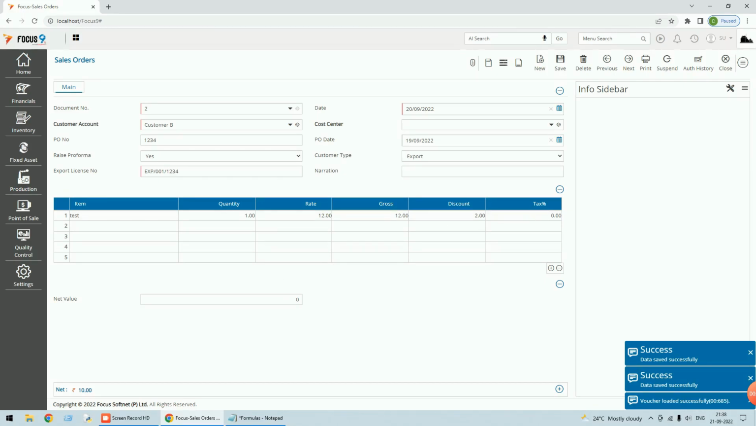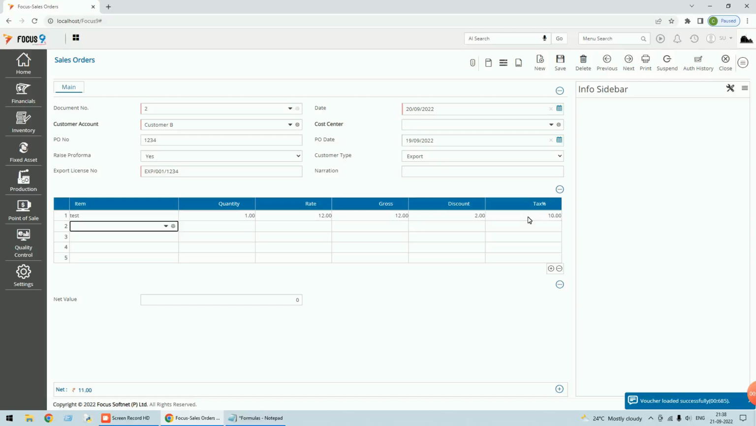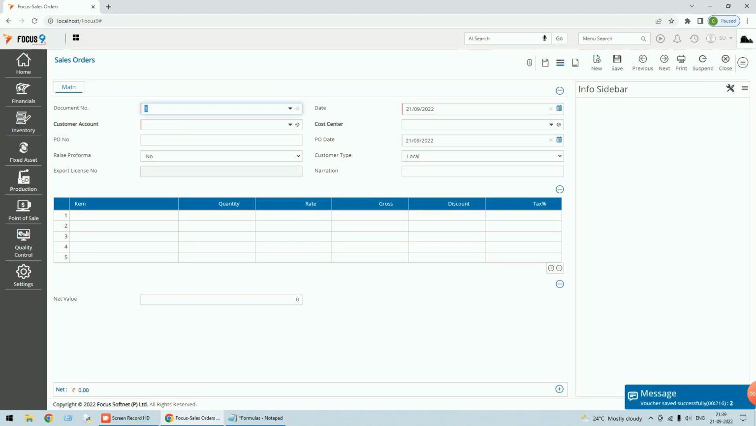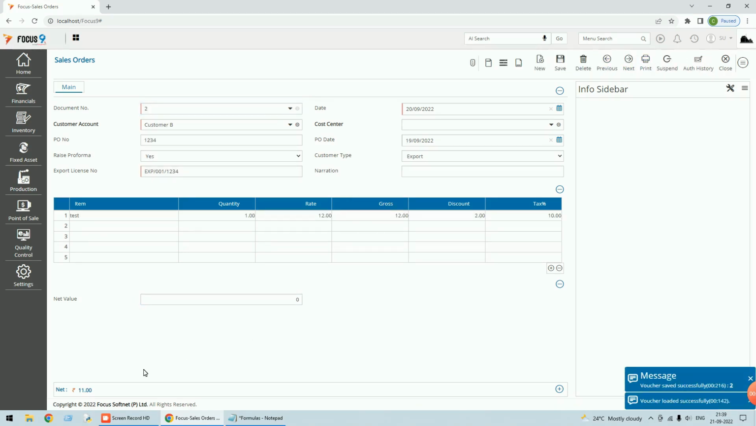Now you see here I will define my tax percentage as 10%. I'll just press tab. Now you see here my tax is calculated on 10 rupees. My gross is 12, minus 2 is discount, so it has become 10. On 10 it has calculated 10% as 1. So my net value is 11. Now this net value should return here. How this will return? Let me show you that. I'll just save this. I go to previous again. So my tax percentage is calculated as per the formula I have defined.